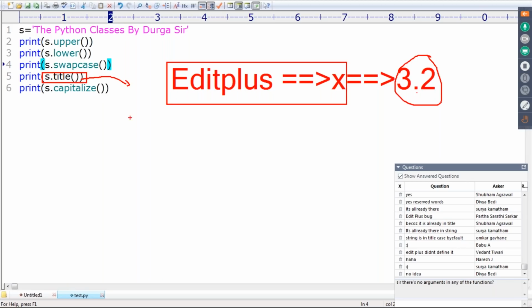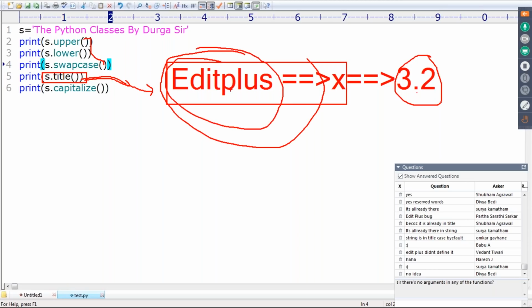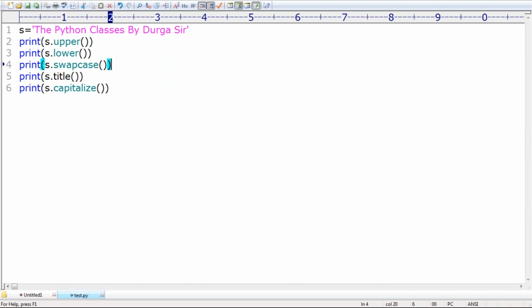The second possibility is that the Edit Plus people covered only these methods while developing, and they didn't consider this method. That's why it is a bug. It is a bug or version problem with respect to Edit Plus, not with Python. Don't worry about that. Clear, right? Are you able to understand? So this Edit Plus is not updated for title.